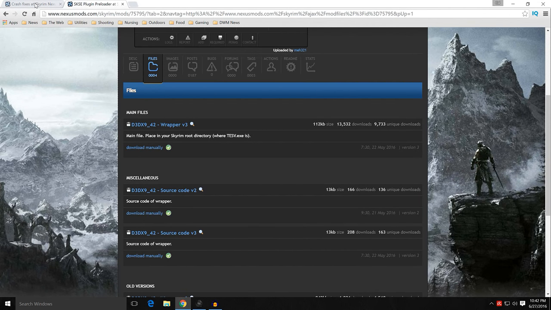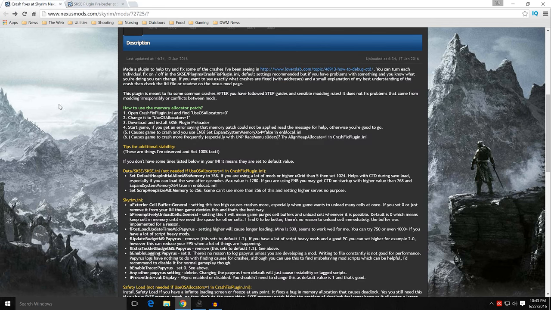We're going to go back now that we've got that covered, and we're going to talk more about Crash Fixes. Under the instructions, it's going to tell you what to change in the CrashFixPlugin.ini, and it's the use OS allocators equals 0.